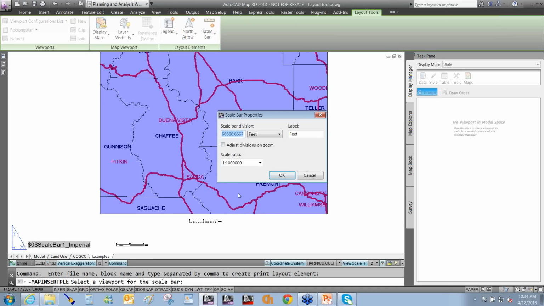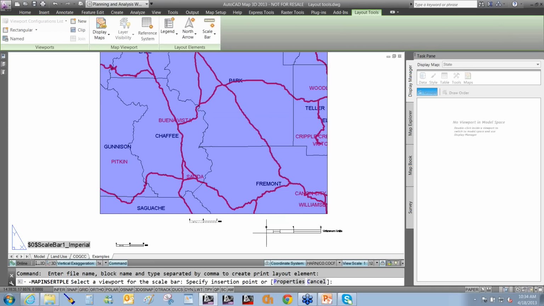So the first thing is the scale ratio in here. Now remember, it's 1 inch equals how many inches. So these scale ratios can turn out to be pretty extensive, like 1,000,000 or something. And then down here, what's my scale bar division? You can change it to inches, yards, miles. Unfortunately, we don't have light years or parsecs yet, but I'm sure that's coming. So I'm going to change this to, let's say, 10 miles. Okay, I'm going to hit OK. And there this guy is popping in there.